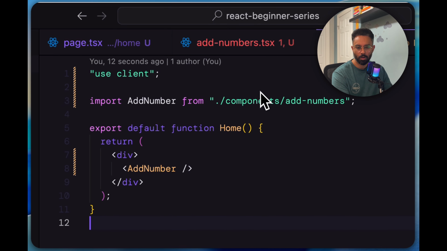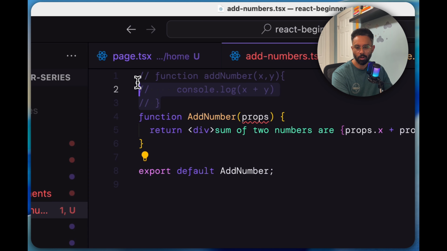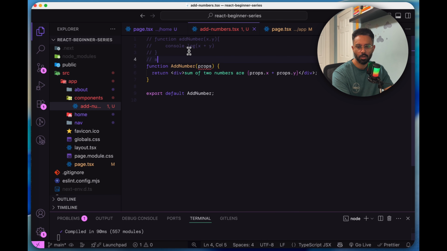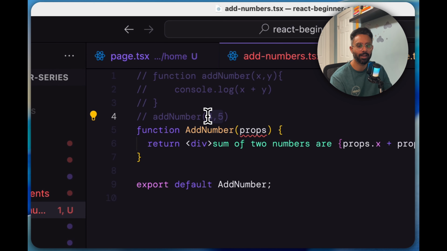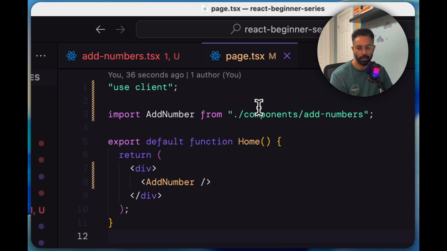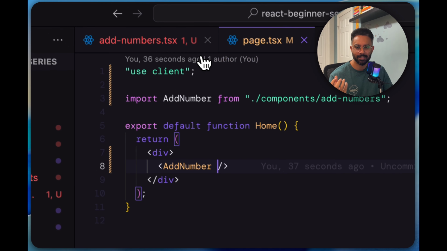Now, to call this function, just giving a simple example, you need to do addNumbers, in this case 4 and 5. So you need to pass those arguments, right? Only then can it calculate which two numbers you want to add. Pretty generic stuff, right? Similarly, if you come here, I need to pass those numbers.